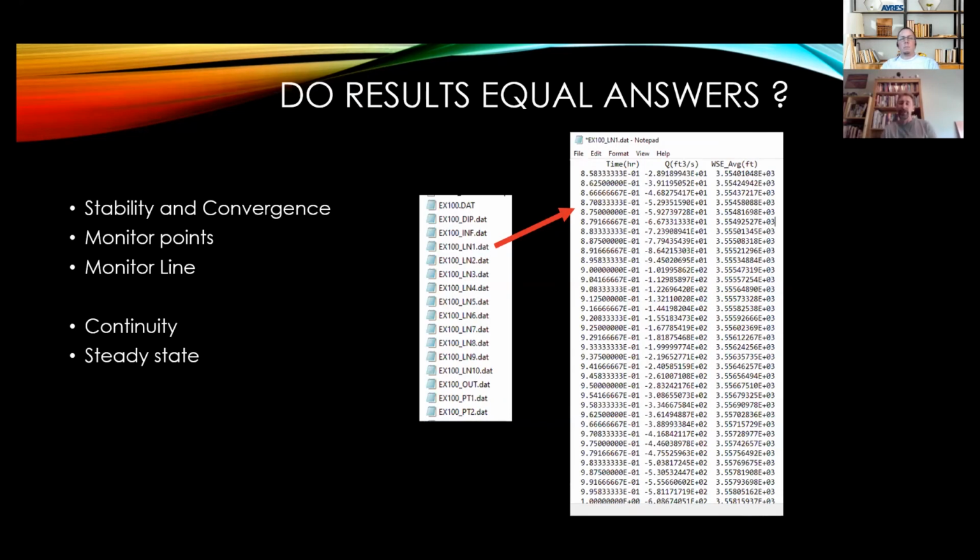And ultimately, we're looking for those output files that tell the modeler and tell the reviewer, is this model actually converging on a solution? I would have to say that more models than not show up in our office without these really important output files. Monitor lines, HY8 output if you've got a culvert, monitor points, something called the INF file, which helps us figure out if the model is converging on a final solution.